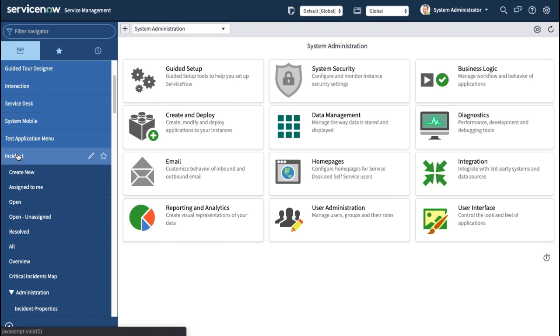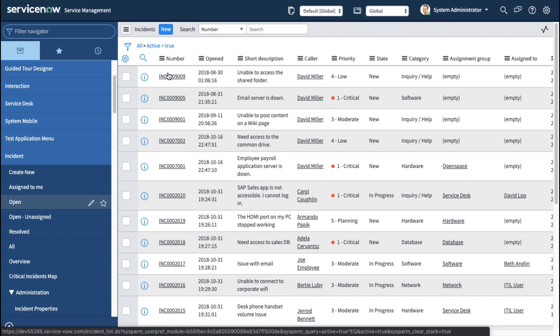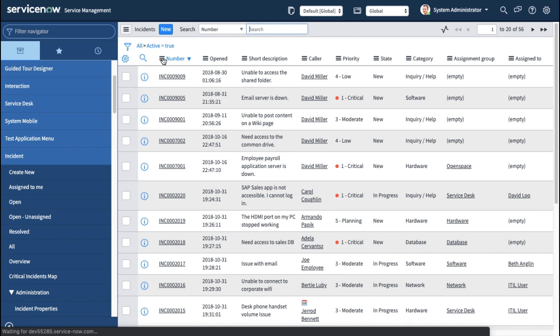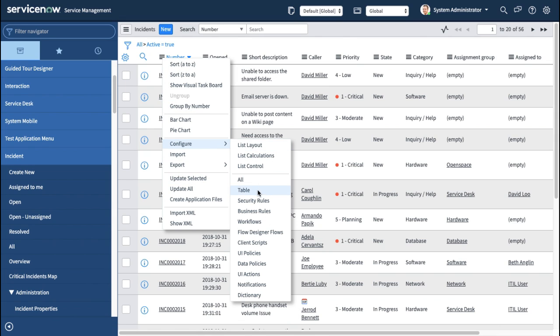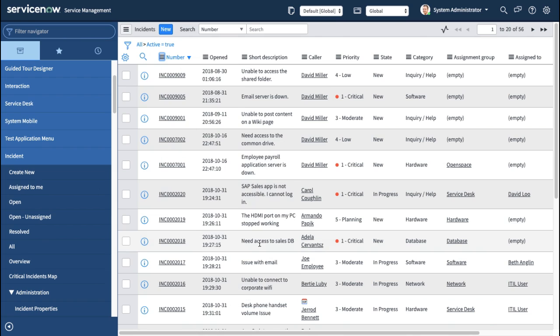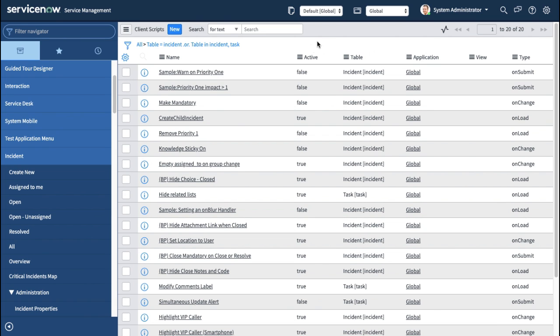For example, you have this incident. I will go to Open. I will click on Client Script. Now, this is one of the places. So if you remember, we talked about where exactly you can use client-side scripting. So this is one of the places where we can write our client-side scripting. That is called client scripts.